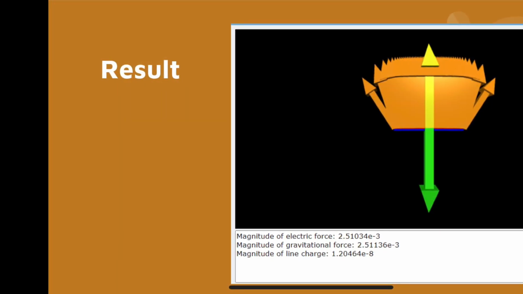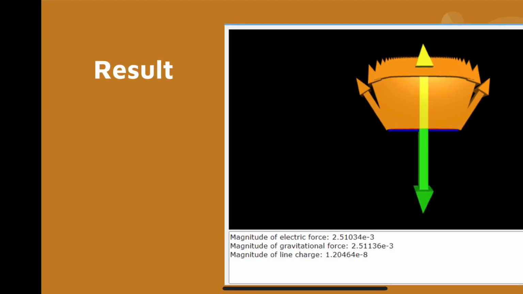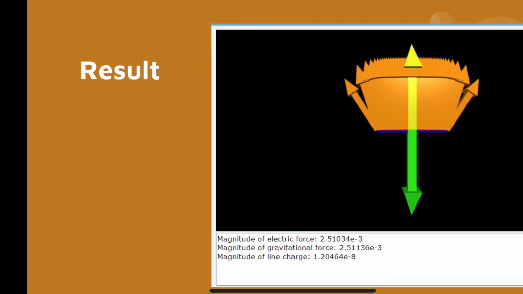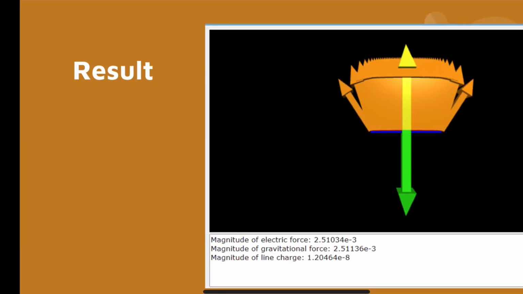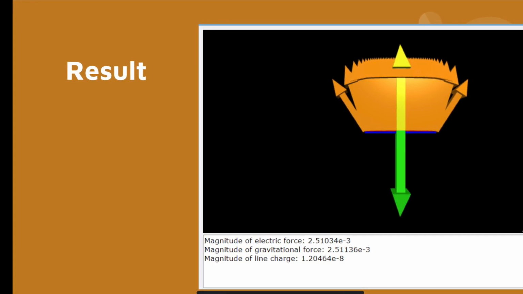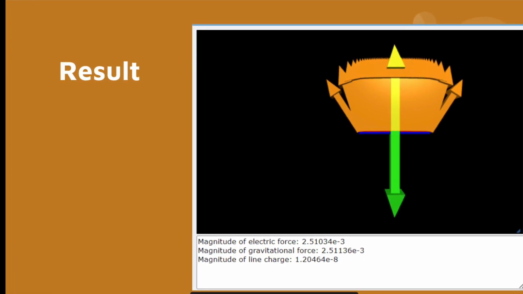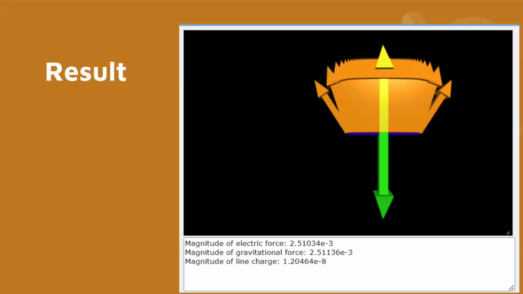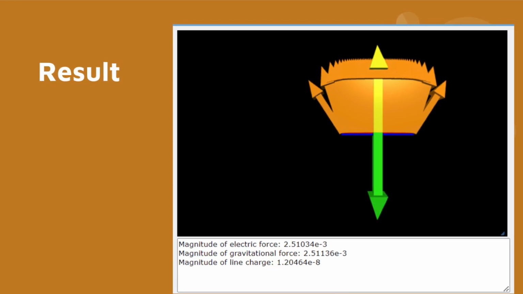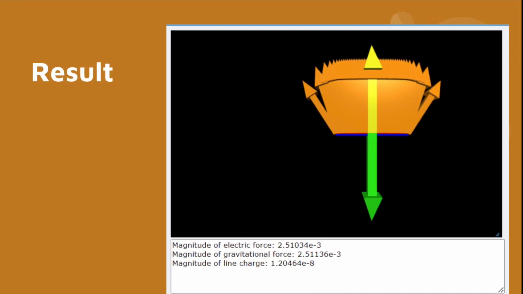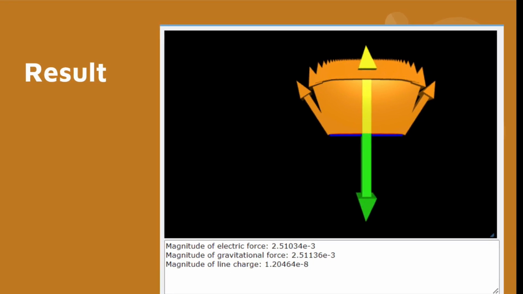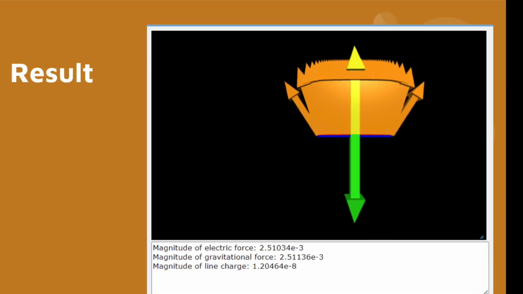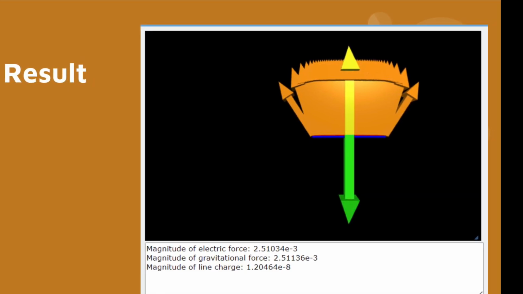Finally, this slide displays the end result of this lab. As you can see, the blue and red tapes modeled as line charges next to one another. We can see the vector arrows of the electric force on the red tape that keeps it floating against the force of gravity. We can also see from the output that the magnitude of electric force of 2.5 newtons is approximately equal to the magnitude of gravitational force, which is also 2.5 newtons, which keeps it floating. And finally, the magnitude of line charge is 1.2 times 10 to the negative 10th coulombs.